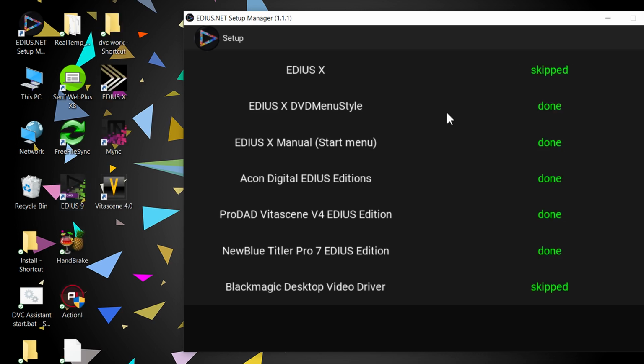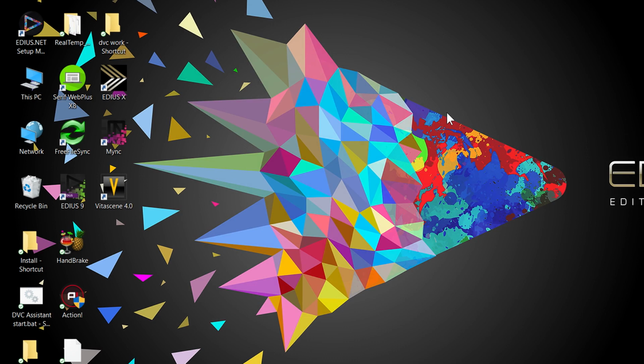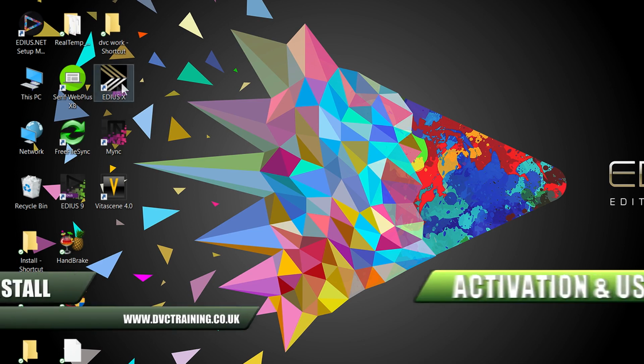And there we are, now setup has finished. EDIUS and all its other bits and pieces has been installed, and you can see there's a nice shiny EDIUS X icon on your desktop. The next thing to do is actually to start up EDIUS and to activate it.